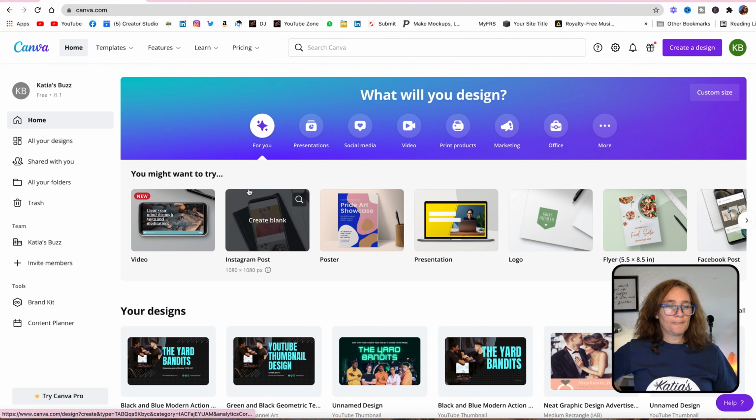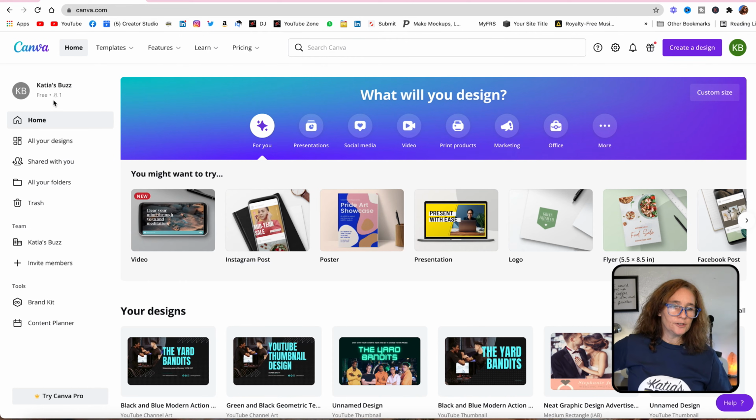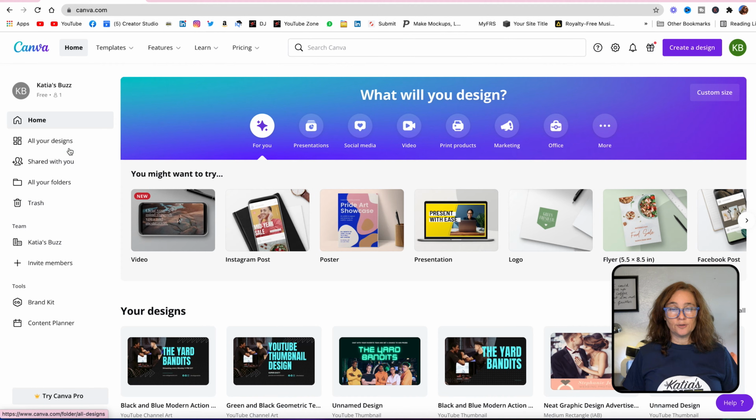All right, so on the side here, under your name, you will have your own items. So if you just started, you won't have anything yet, but you have all your design, all your folders. You'll start building this a little bit later on. You have a lot of the things available visually.